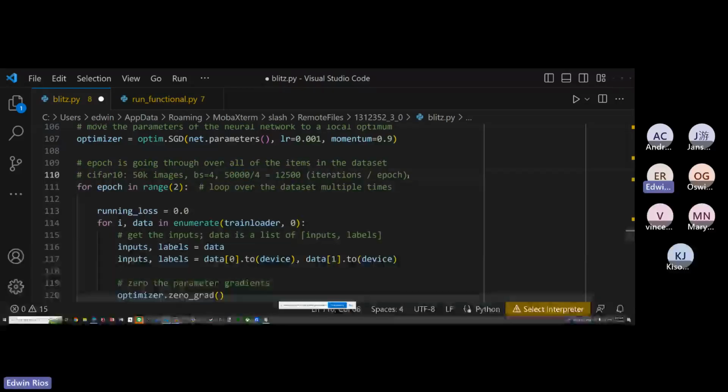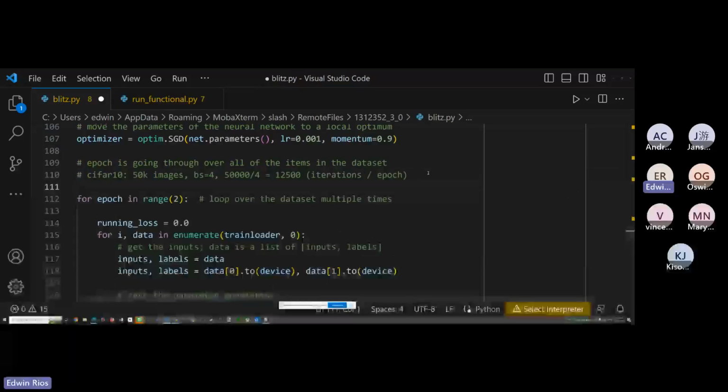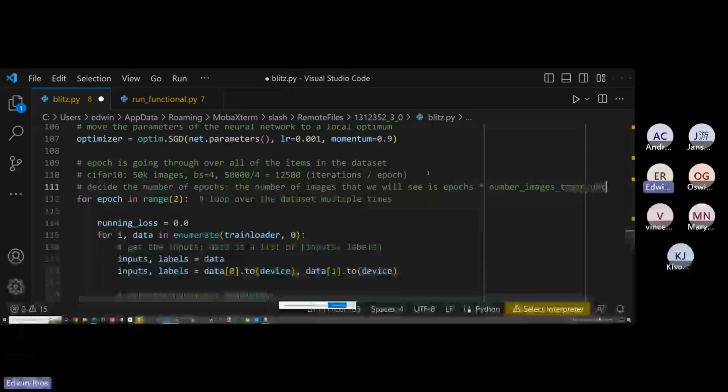Now, as I mentioned, there are two ways. One of them is we can decide the number of epochs. That way, the number of images that we will see is going to be the number of epochs times the number of images in the training data set.